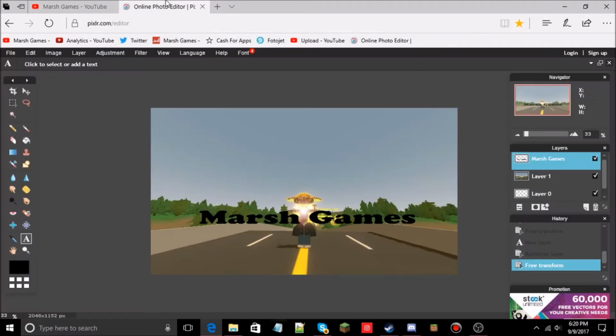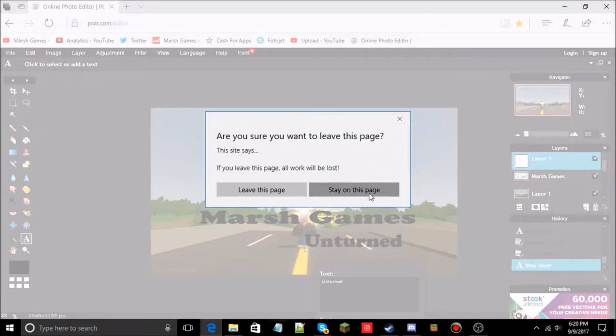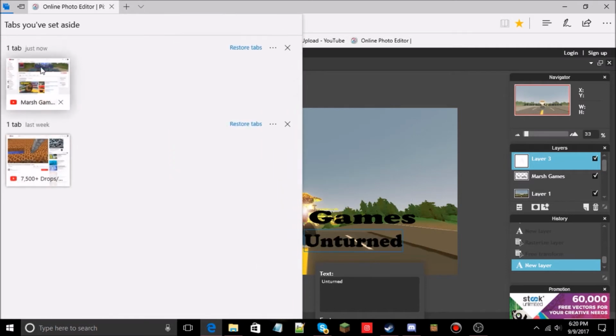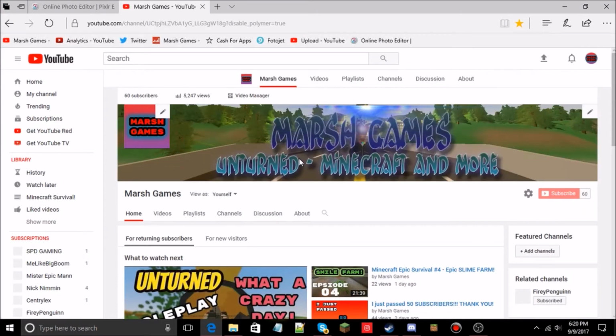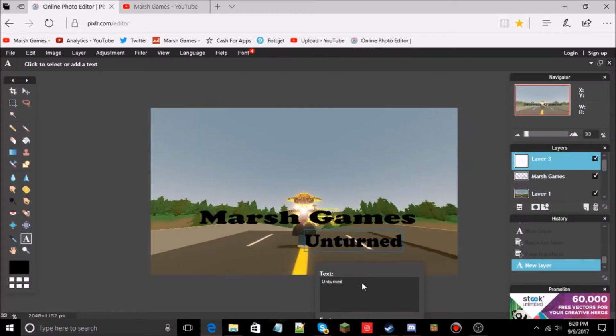So now we're going to do a second text box and put whatever you want. So my text, I'm going to have Unturned. Let's see, you put a dot in the middle. How can you put a dot? Like that? Unturned.